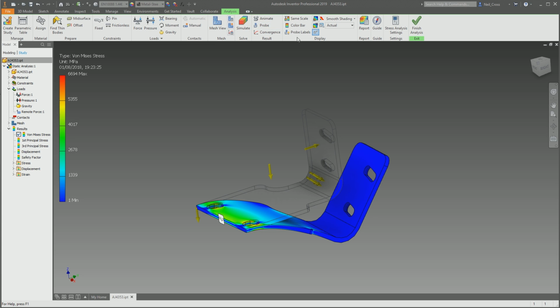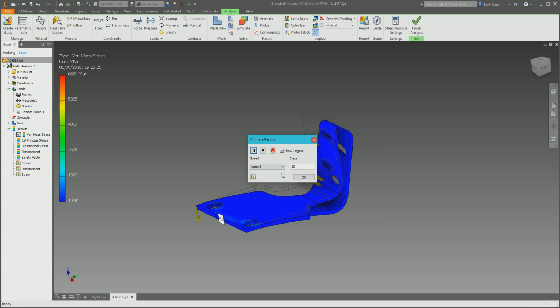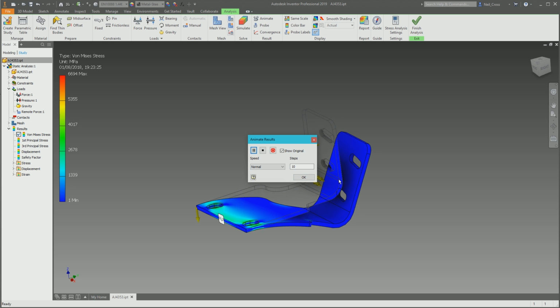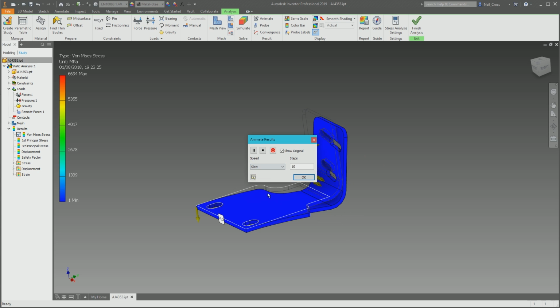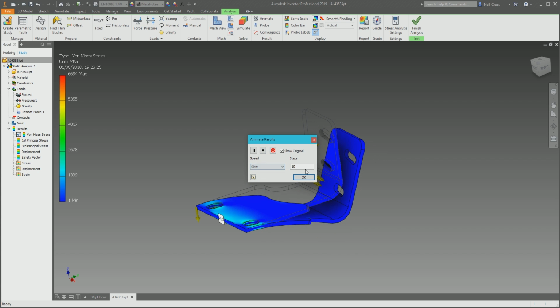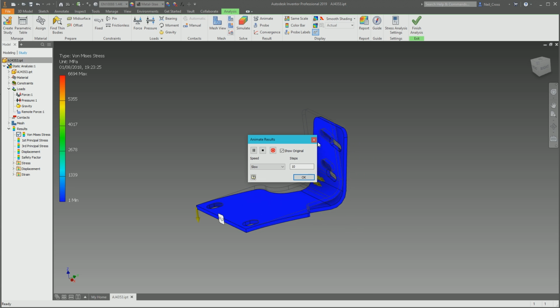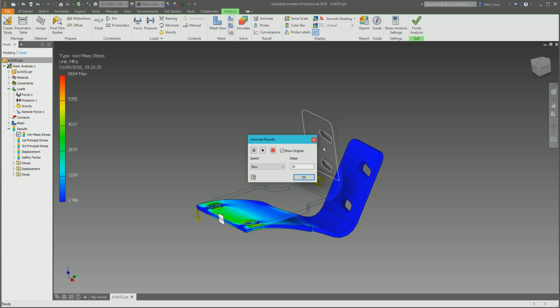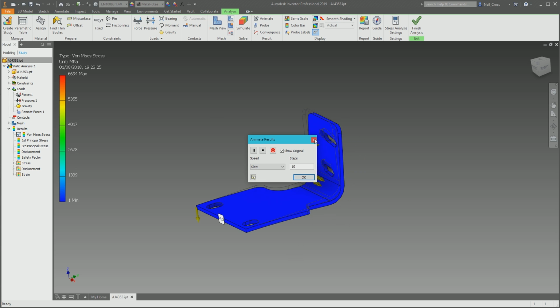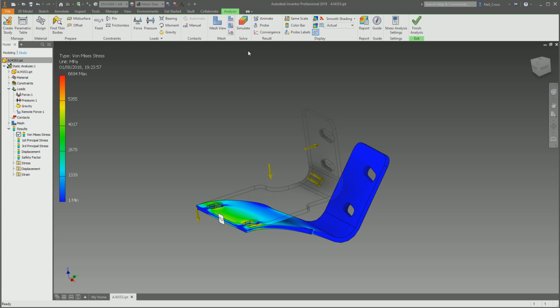Then we've got various different buttons here which will allow us to investigate the results. So the first one is animate. So this will animate the displacement as the forces are being applied, and you can just change the number of steps. 10 steps with a normal speed. You can go slower if you want, and yeah, that's animating the results. That's good for showing your boss and for your design reviews. You can clearly see here what's happening as the forces are being applied.